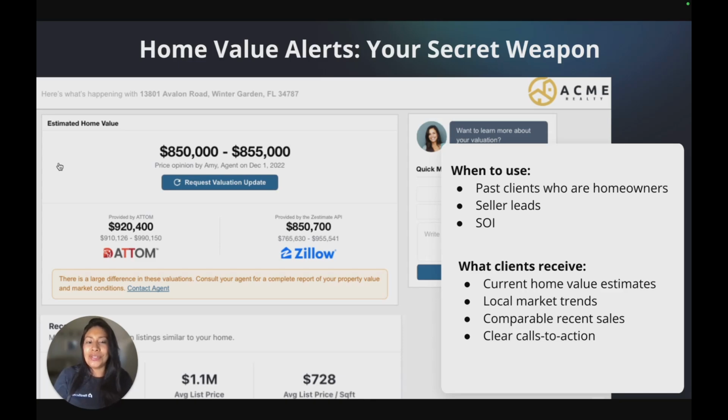Home value alerts are your secret weapon for generating listing opportunities. These are perfect for past clients who are homeowners, seller leads who aren't quite ready to list, and anyone else in your sphere interested in staying up to date with their home value. RealScout Home Value Alert includes current home values, local market trends, recently sold comparables, and unique clear calls to action to encourage engagement. Here's how to set one up.